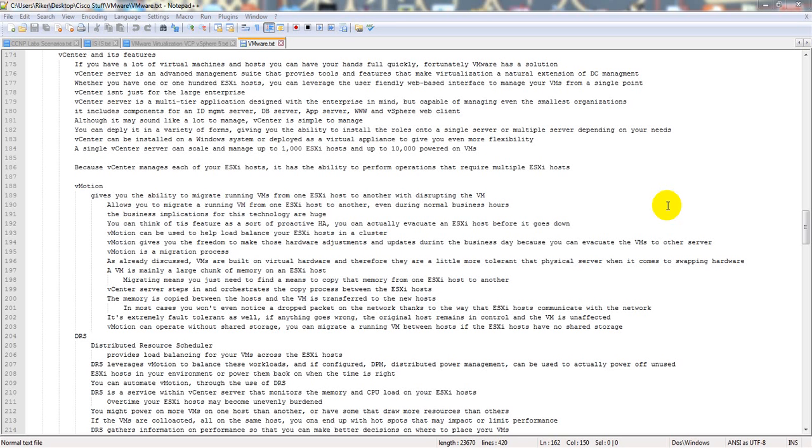vCenter isn't just for large enterprises. I know several companies that run it locally and they've only got 2 or 3 hosts, and they might only have 10 VMs per host. It's whatever they have running. You can run ESXi or vCenter just as easily with 3 hosts as you will with 300 hosts. So, vCenter is a multi-tier application designed with the enterprise in mind, but capable of managing very small organizations.